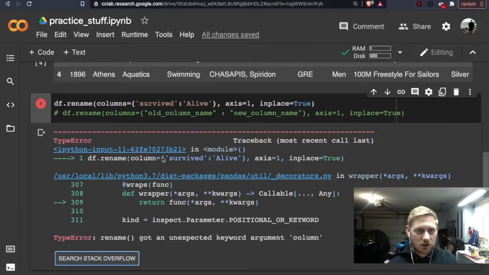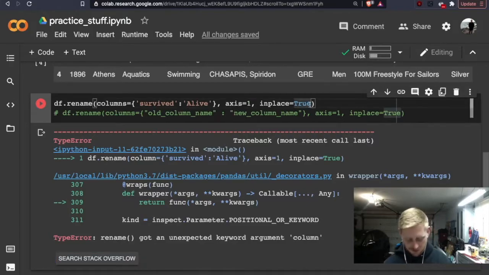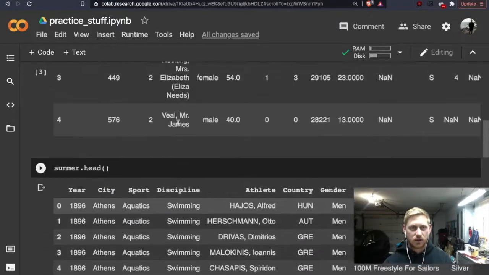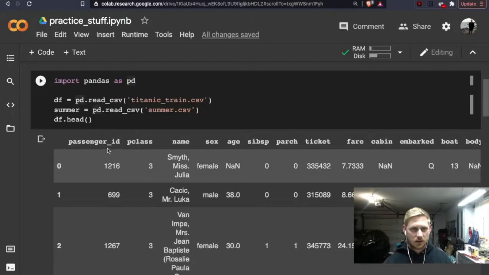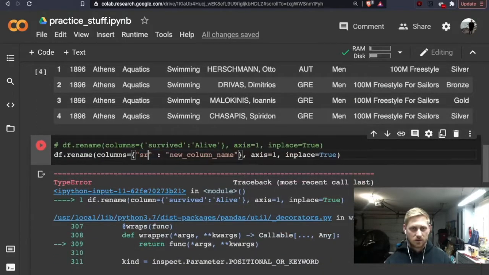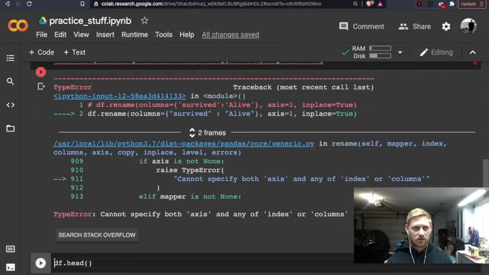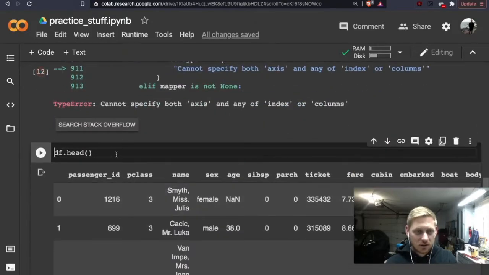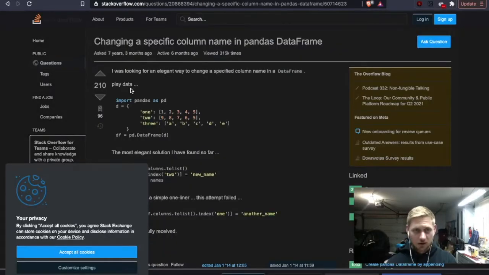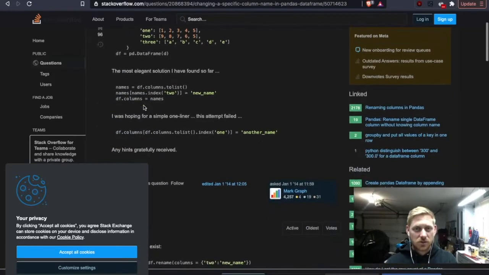So it'd be dataframe.rename columns equals survived, alive, comma, axis equals 1. Let's go ahead and comment this out then. Let's go ahead and bring this one back. And let's go ahead and select our data frame columns, which again, it still should be survived, and then this one would go ahead and be alive. Nice. So cannot specify both axis and any index or columns. So this is fun. At least in essence, we're able to learn about it though. So that's a way of changing a specific column name.